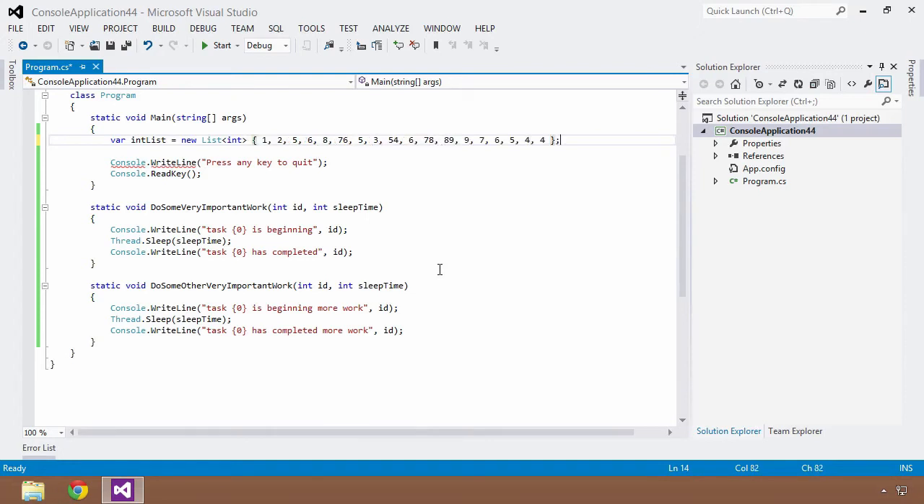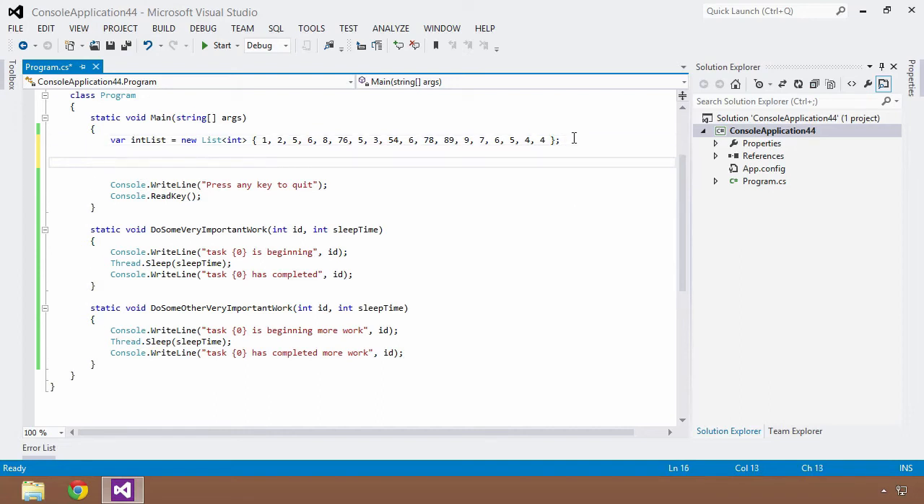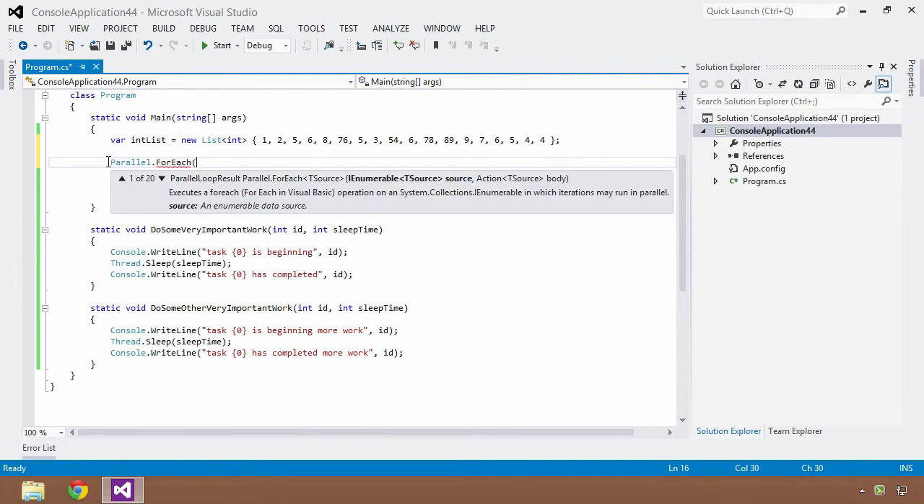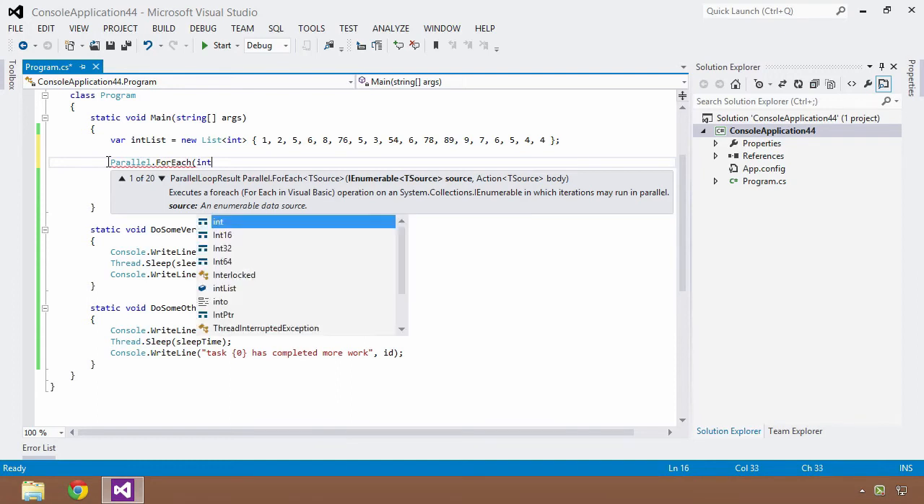Something like that. And now I need to churn through all of these and do something with them. So in the case of this concept of going through all of the objects within this list and executing some sort of logic against them, we are going to use the Parallel.ForEach method. Now if you take a look at this, it needs a source. So we need to provide it the source of data that we're going to work through, and that just happens to be our int list.